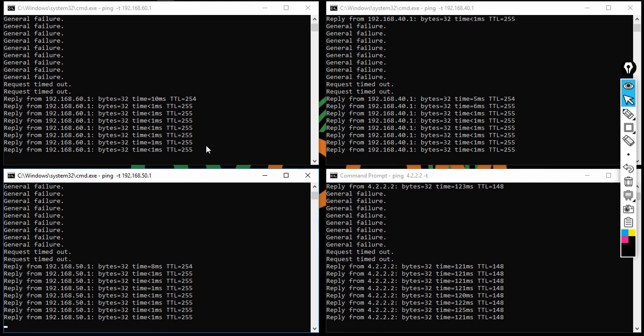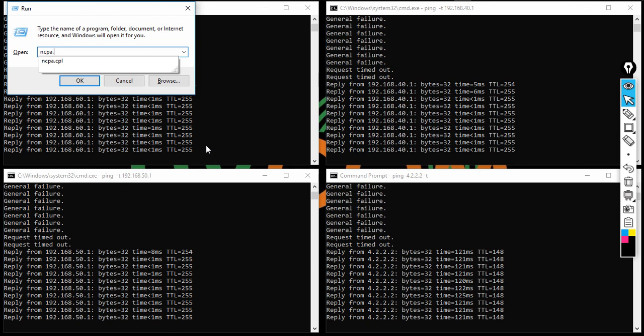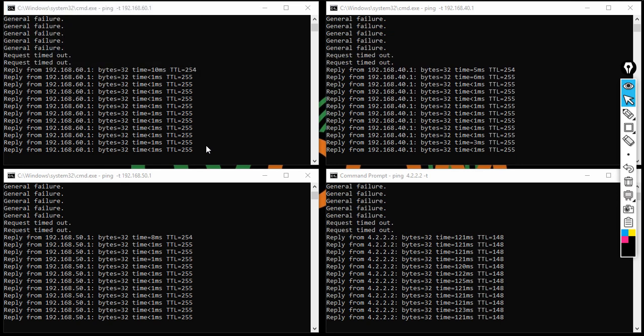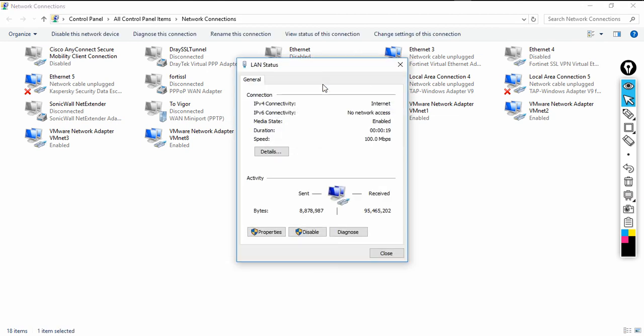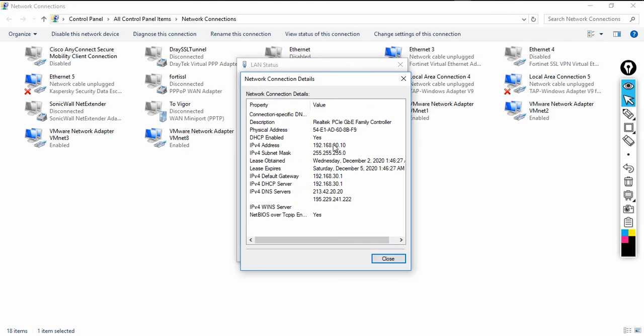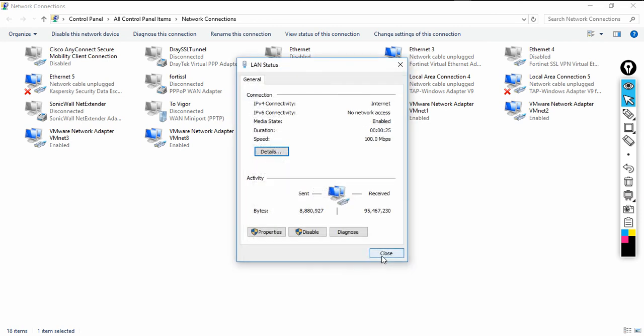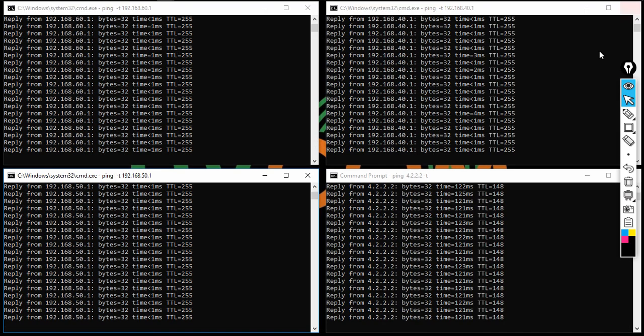For verification, let's go back again to my network settings and double click on your LAN interface, click on Details. Now you can see I got the IP address as 30.10. So this is how you are going to configure.